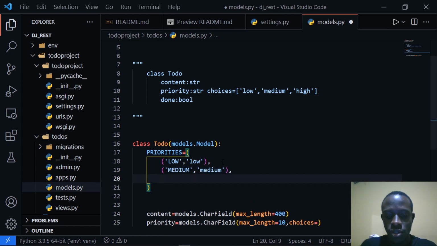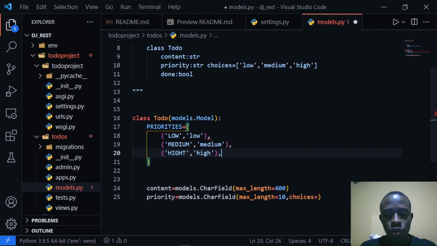And then let's do the same thing for high. So we're going to have high, and this will also be high. So I put a comma right here. Then we come inside here, and we shall say that we're going to have our choices as priorities.